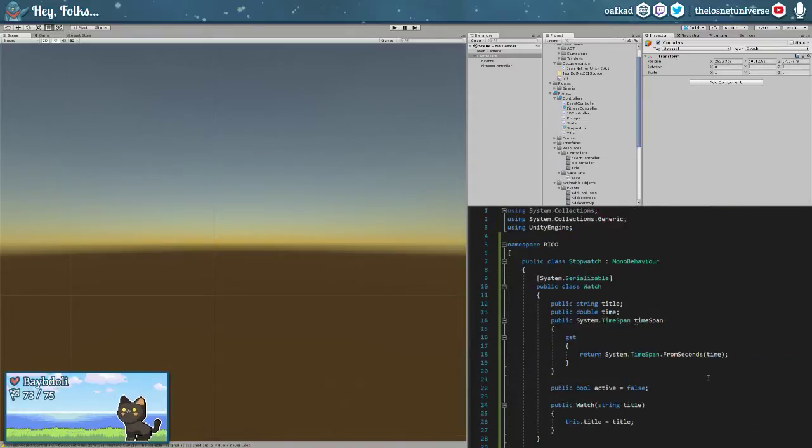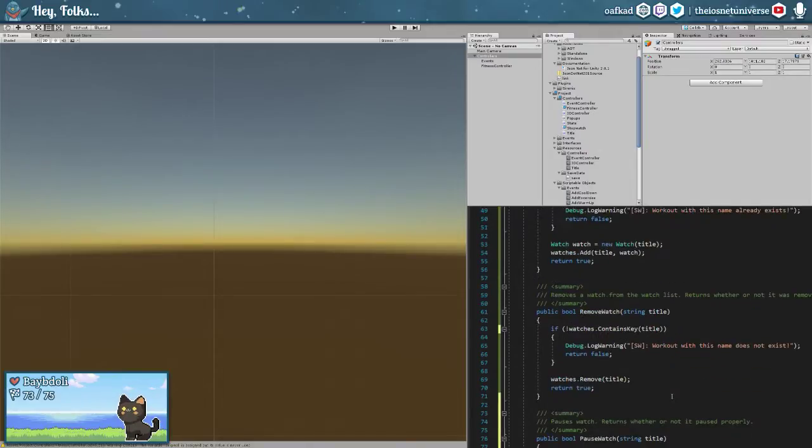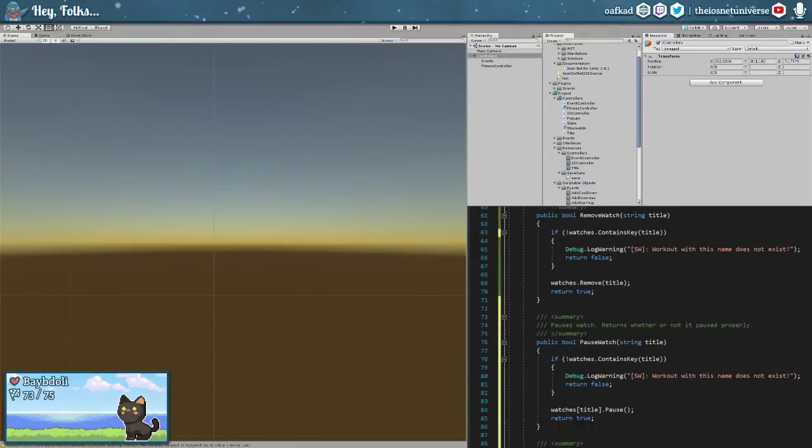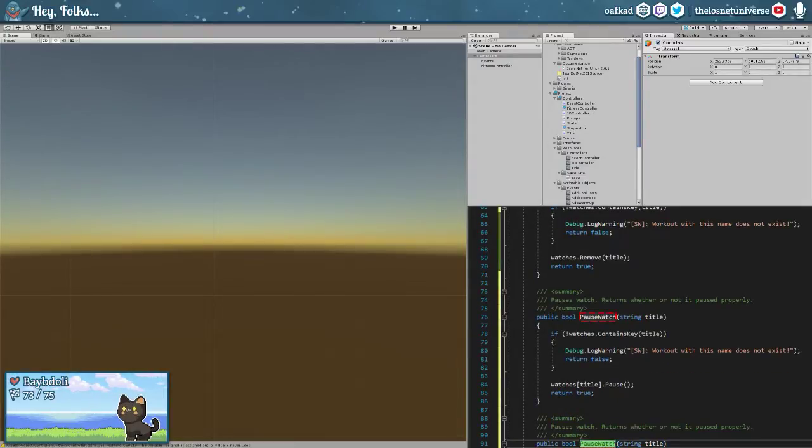Because basically what you could do is you could make active a private set get and then do a couple really nice functions. Public void pause, active equals false, and public void unpause, active equals true. And then down here you would do pause. And similarly, we can take basically this whole function, copy it again, do a little bit of rename in here.